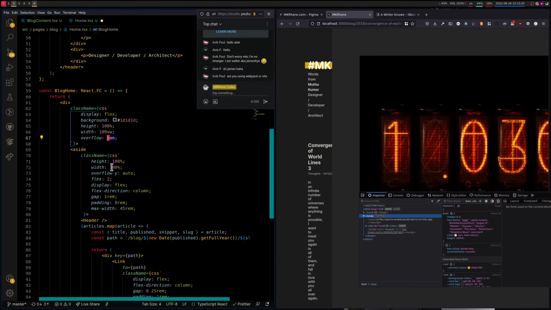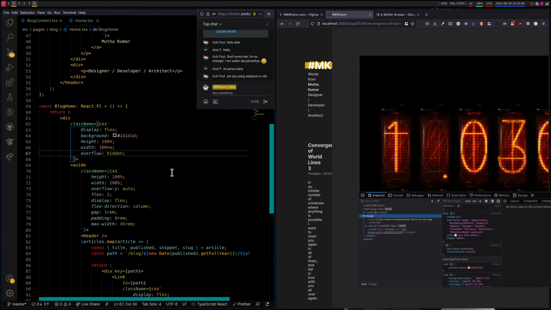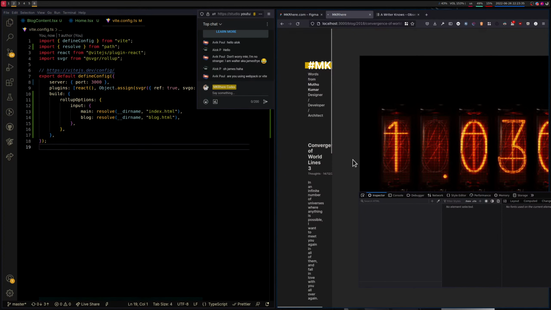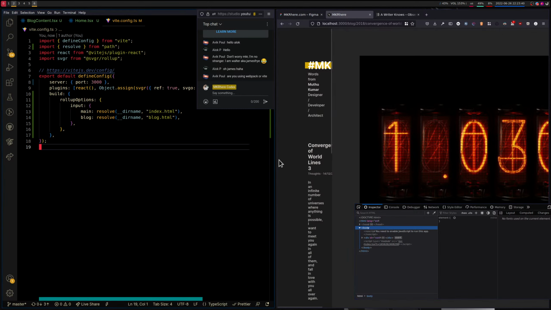Also hidden. Are you using Webpack or Vite? I'm using Vite. This is my Vite config. All right, now it doesn't overflow horizontally anymore because the parent of both the elements cannot do that.